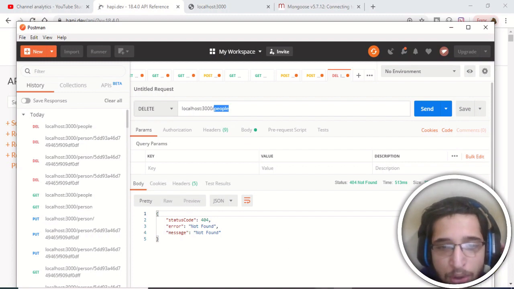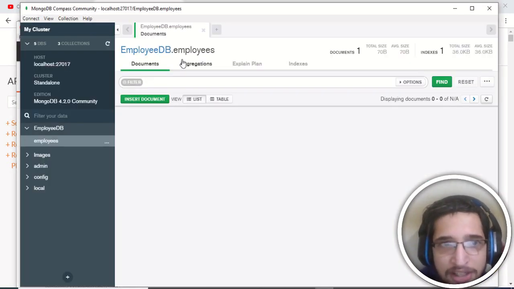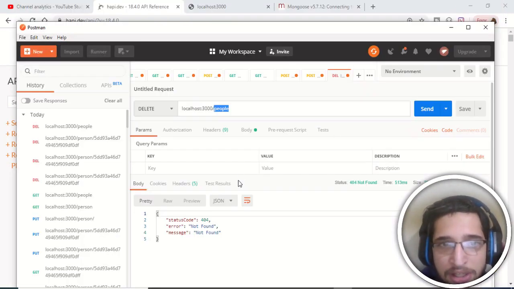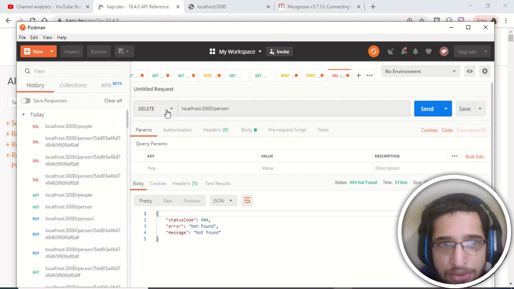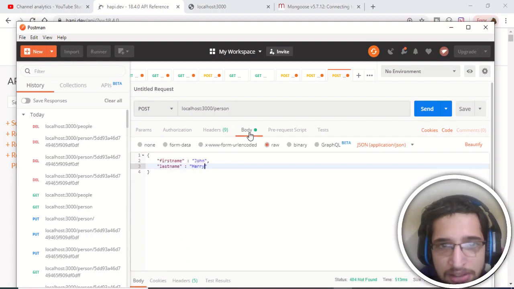So we have the MongoDB database here. I have created an employees table inside it. So if I want to insert some data into it, I will be hitting an endpoint which will be localhost:3000/person, and I will be making a post request to it. So just change this to post request, and here in the body just select raw and then select JSON from here.